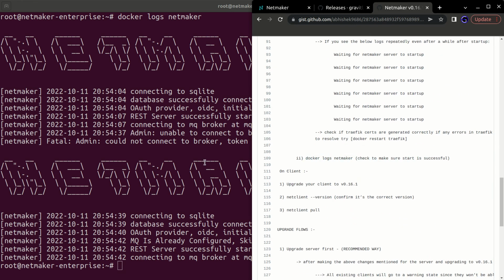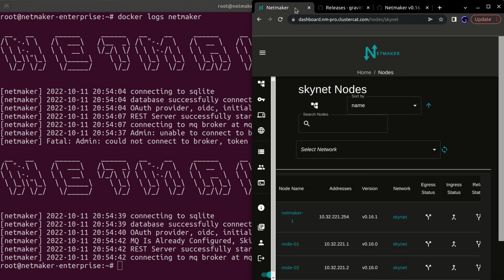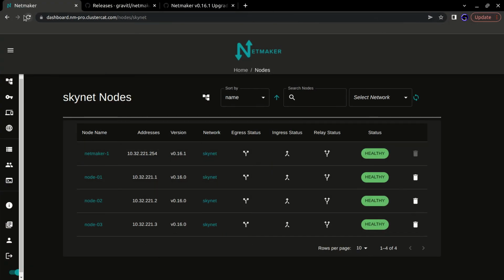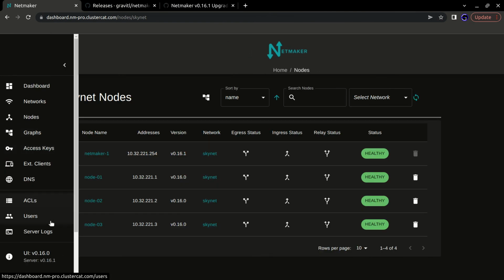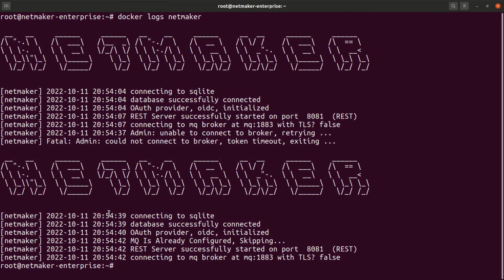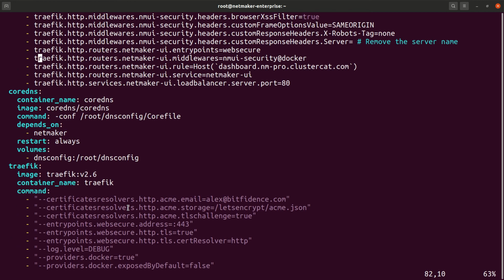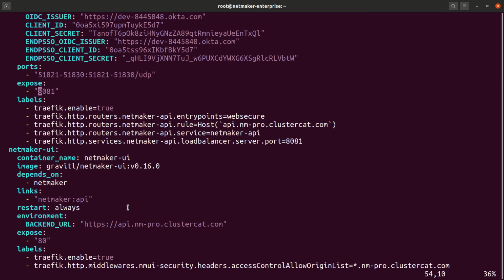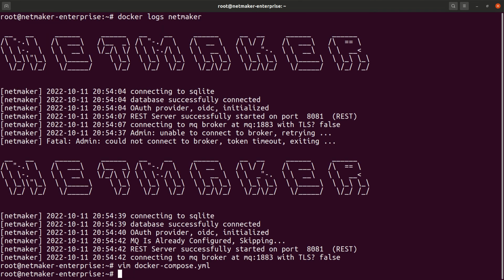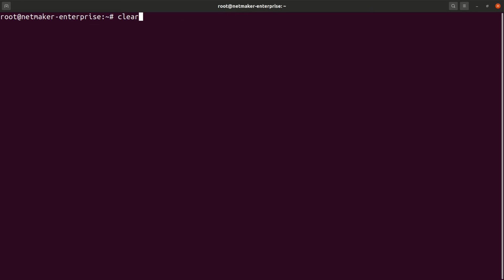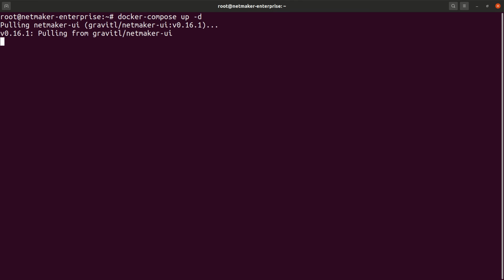Okay, and then let's just go to our server, make sure it's up and running. Oh, and you know what we forgot to do? Forgot to change our UI to 0.16.1. Let's do that. Okay, so server is now updated. And we should be good to go there once it grabs it.